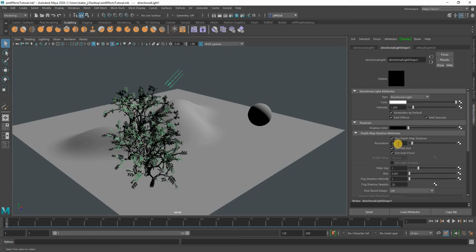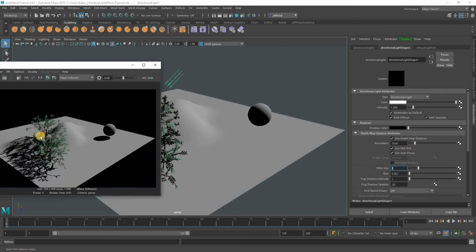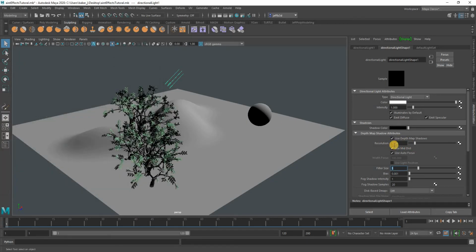So that's what depth map shadows is here. The resolution of 512 is really small. I increase it to at least 1024. You'll get a better quality of the shadow the higher the resolution is. And now I'll render. And now you see both the shadow on the ground for the sphere and for the trees.